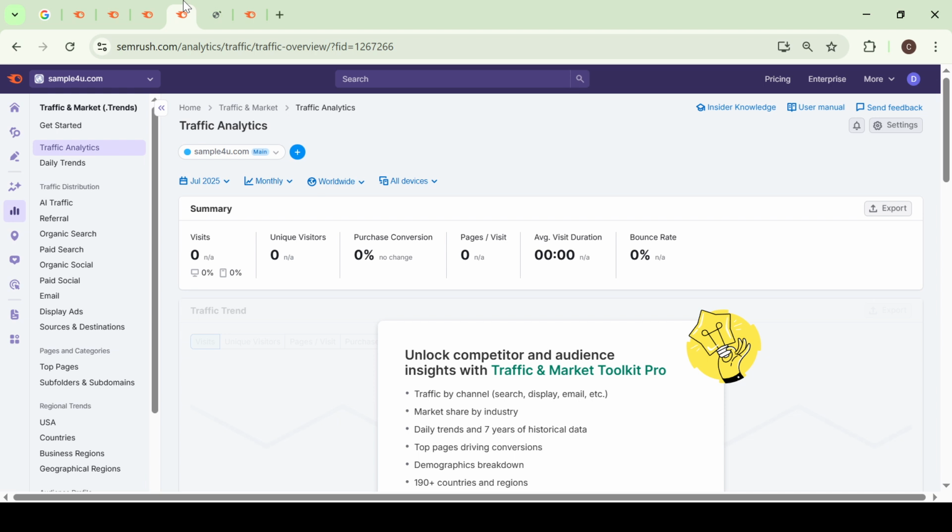Traffic analytics is another powerful tool at your disposal. By analyzing your competitors' website traffic, you can uncover valuable information about their audience demographics and behavior patterns. This data is paramount in identifying potential marketing opportunities and understanding what drives traffic to their site.